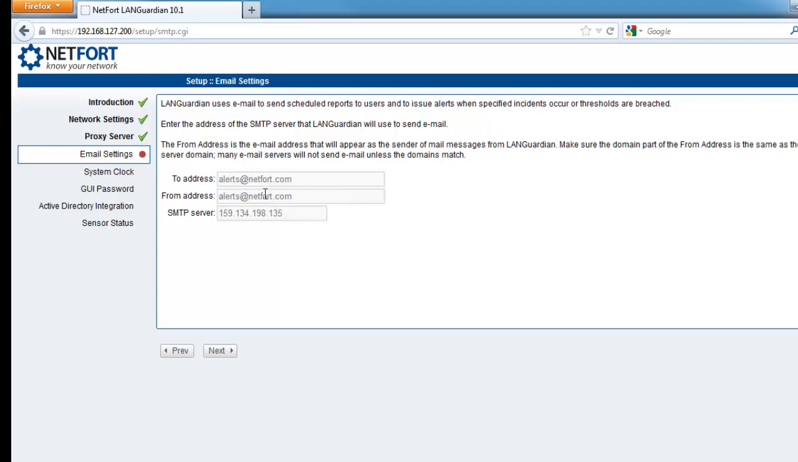If you want to get alerts and emails from the system, here's the place where you can set up the email addresses. You can always configure this again later on. So that's what I'm going to do. Just leave the defaults there.